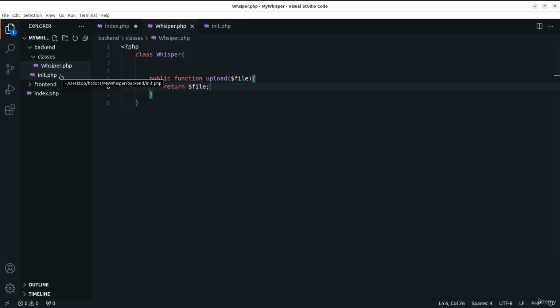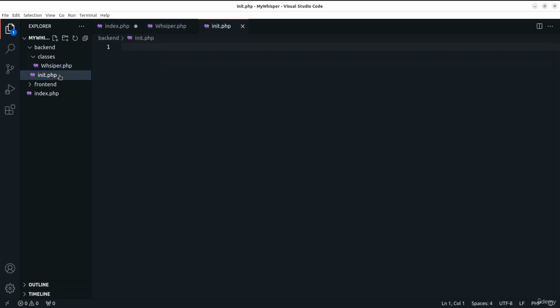So we already have a PHP file for that, the int.php. If you remember, go to this int.php file. First of all, we need to include the Whisper file we created. So we'll say require, and here will be the classes folder and the class whisper.php.